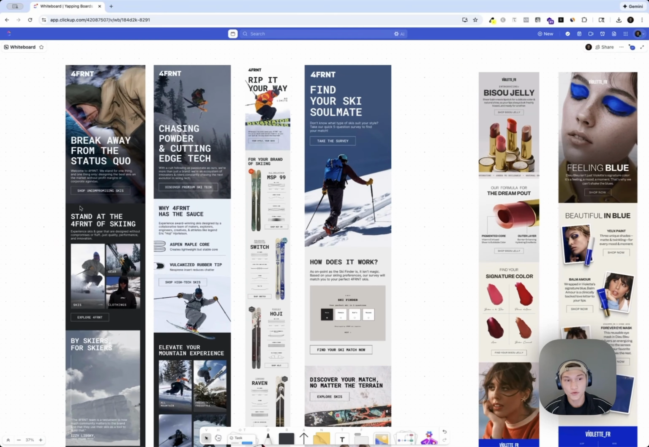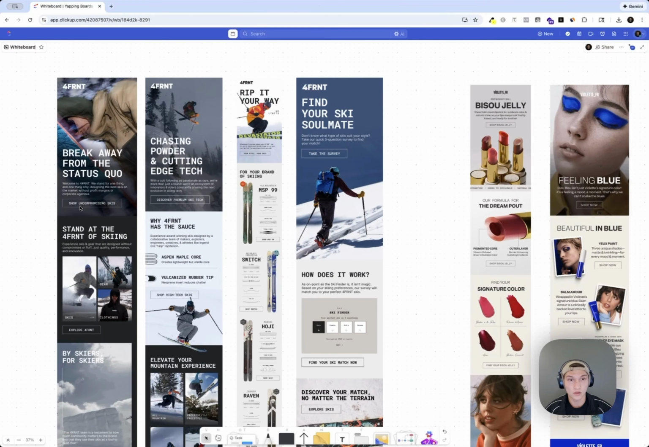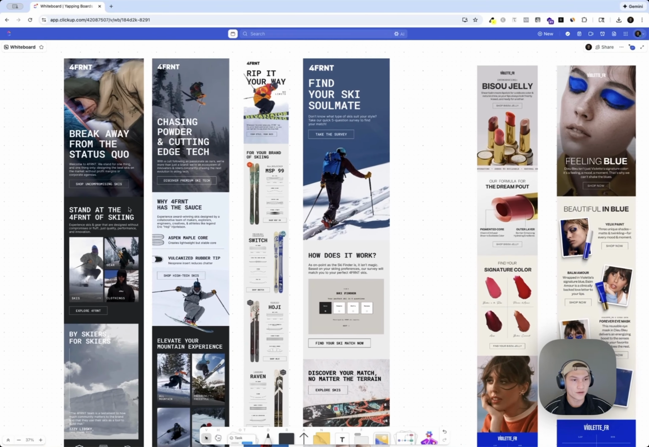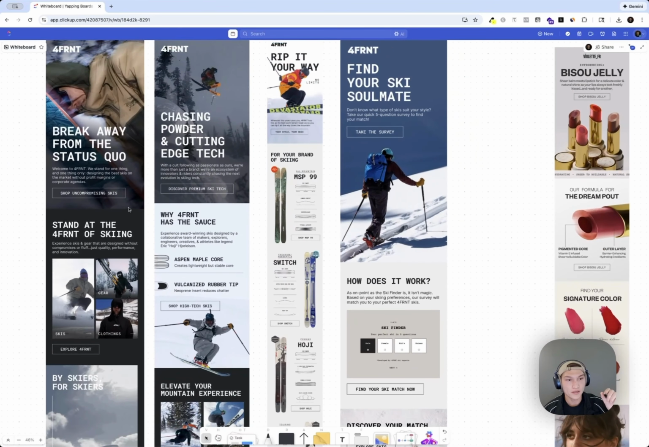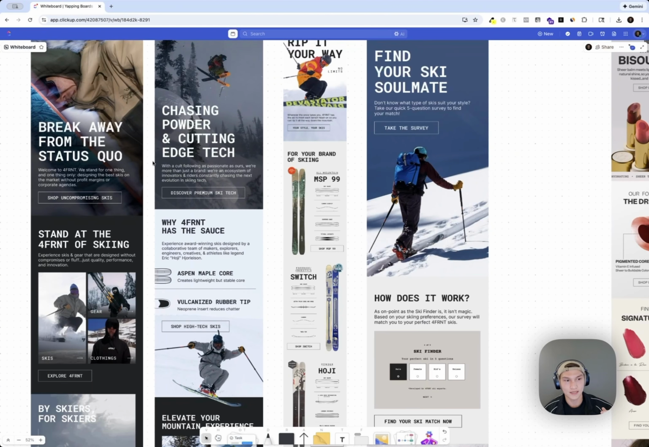So these first 4 emails, funny enough, are actually welcome flow emails, but they could perfectly work as education emails, right? In every single one of these, notice how in the first two you don't really see specific products. That's not a hero push. These are not hero pushes. These are just talking about the brand, break away from the status quo, chasing powder and cutting edge tech, right? These are talking about USPs.